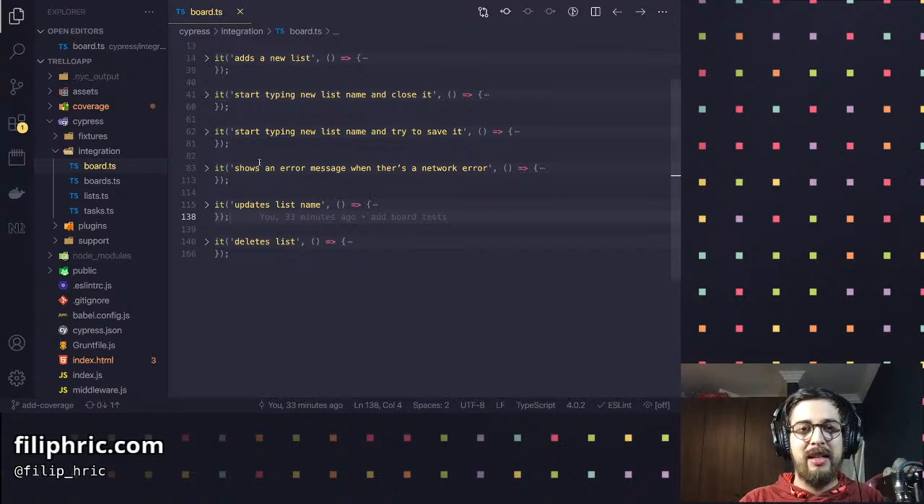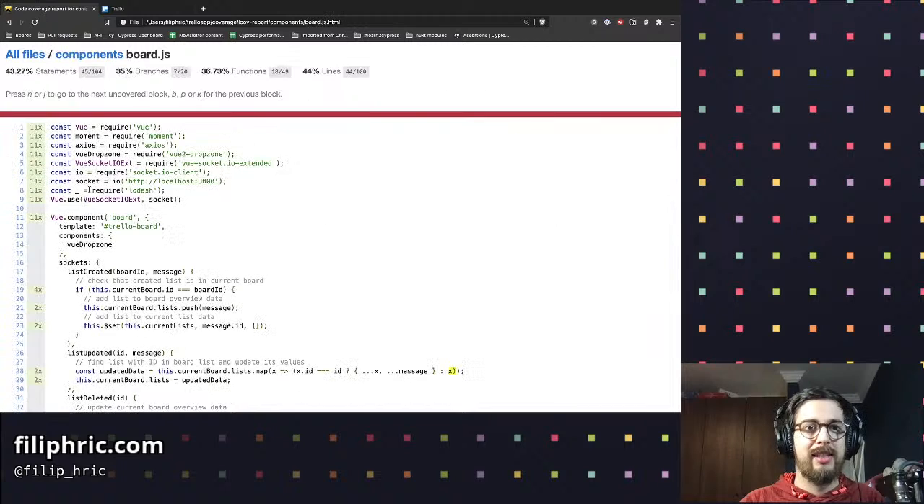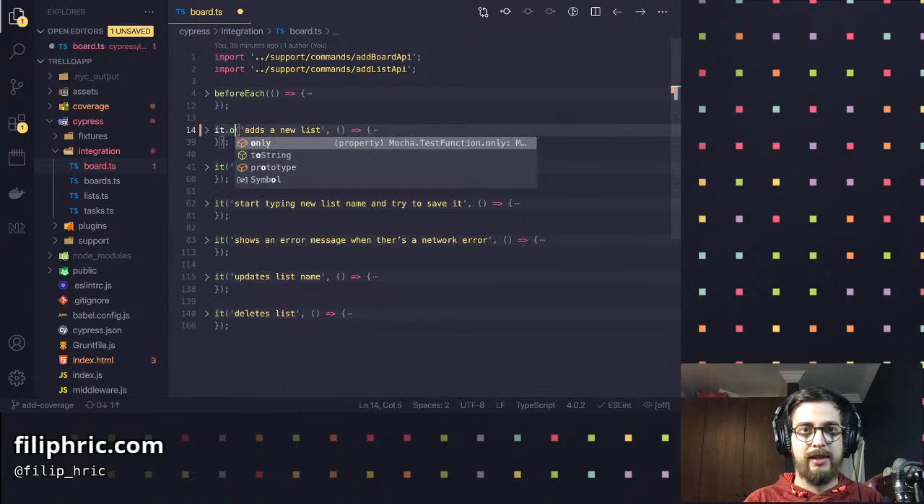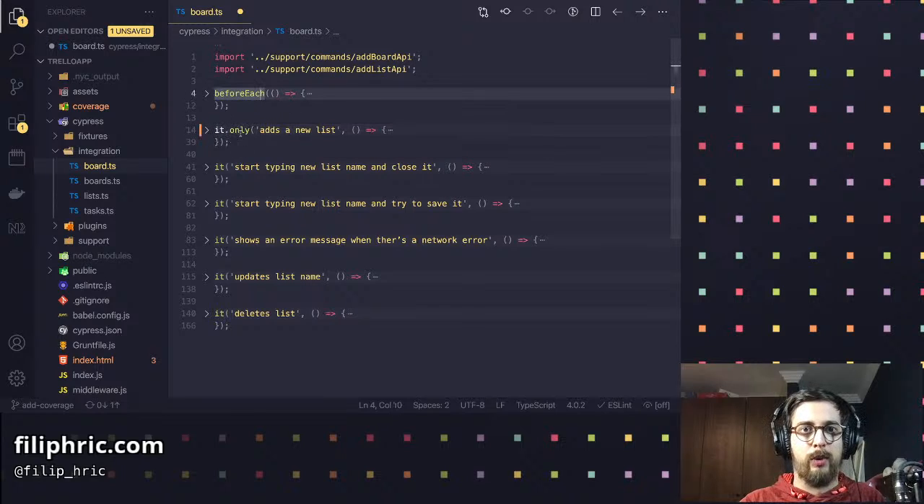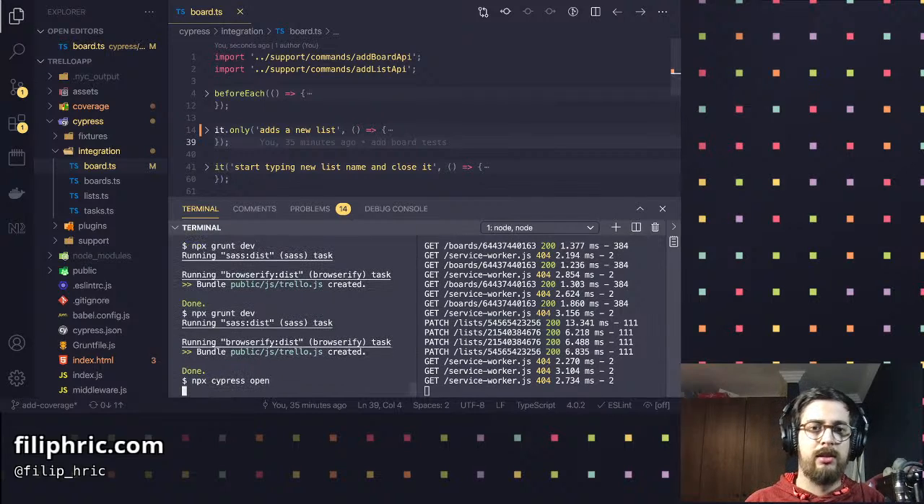All right, and let me just quickly demonstrate what this does. If I just select a single test, I will filter it by using dot only and save it. I'm going to run. So in this terminal my app is running. I typed npm start, and in this terminal there's nothing running, so I'm going to run my Cypress. npx cypress open.